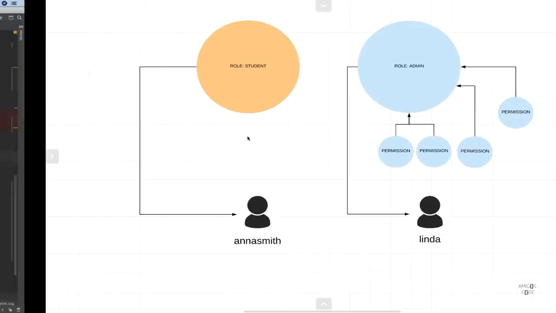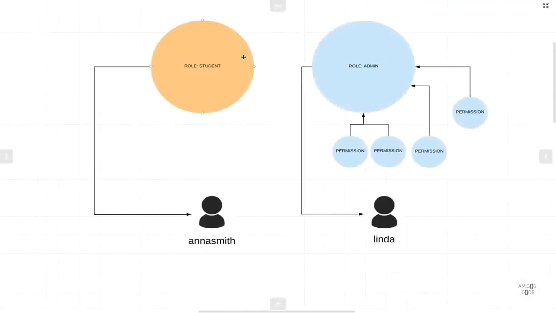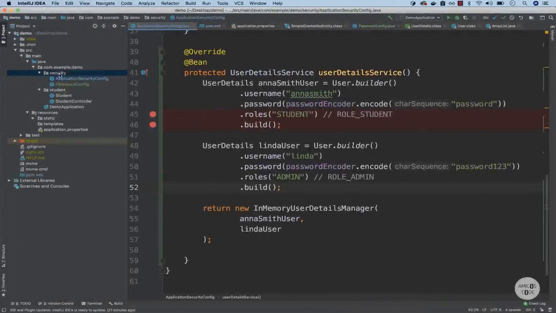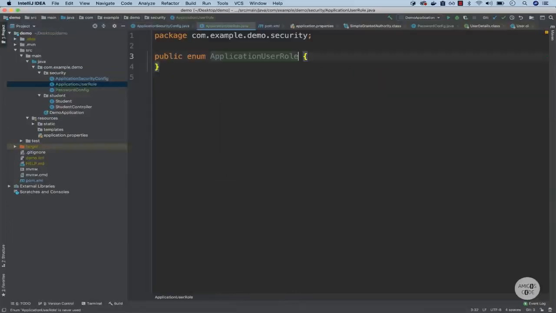Now let's go back to IntelliJ, and right here remember that we have this user. This is Anna Smith, she's a student, and we also have Linda right here, and she's an admin. So let's go ahead and define an enum that will represent roles in our application. Inside of the security package, create a new class, and simply say ApplicationUserRole, and this will be an enum. And right here let's define STUDENT and also ADMIN, just like that.